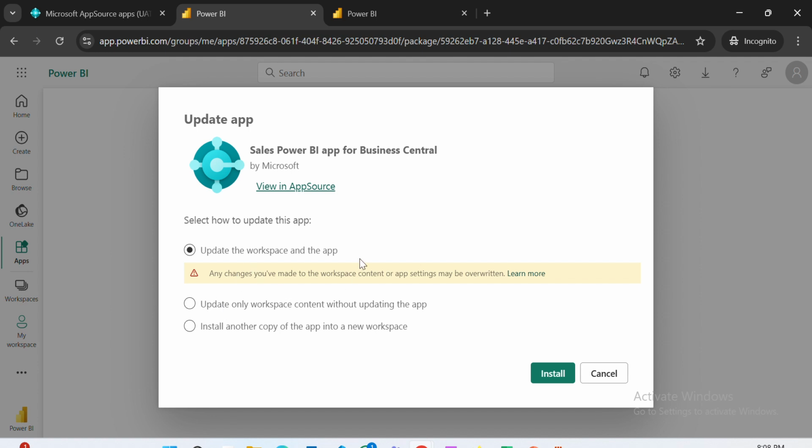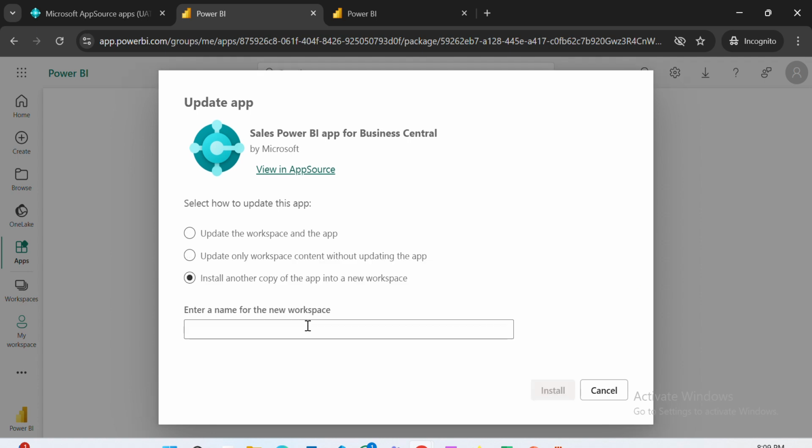Over here you will see three options: update the workspace and the app, update only workspace content without updating the app, or install another copy of the app into a new workspace. This is going to be a critical point. Let me explain. I have already downloaded the Sales Power BI app for Business Central in another environment. Because I'm downloading it again for a separate environment or a separate company, I have to install another copy of that app into a new workspace. I cannot download the same app in the same workspace. It should be a new workspace.